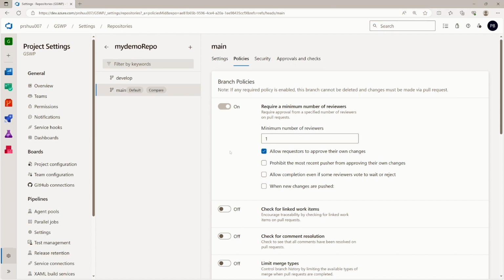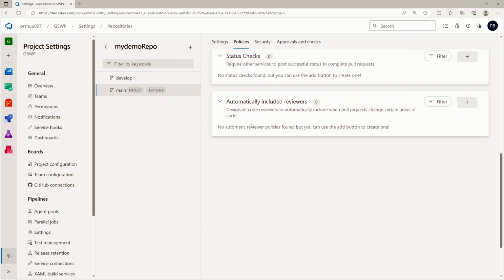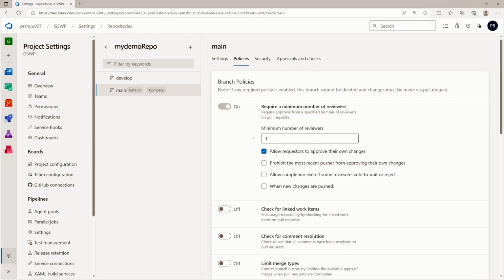So I'm allowing it. If you want, you can add more policies: check for linked work items, check for comment resolution, limit merge types, etc. We have other options also, but we don't have to go that deep in a getting started course.